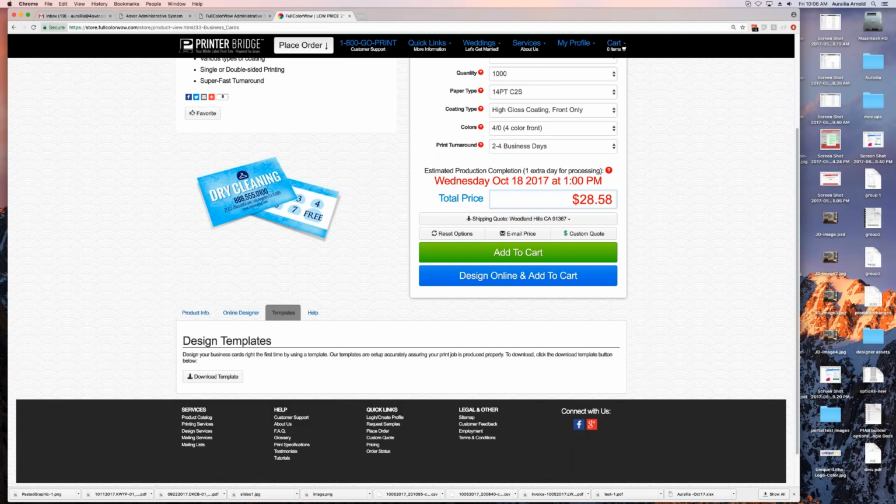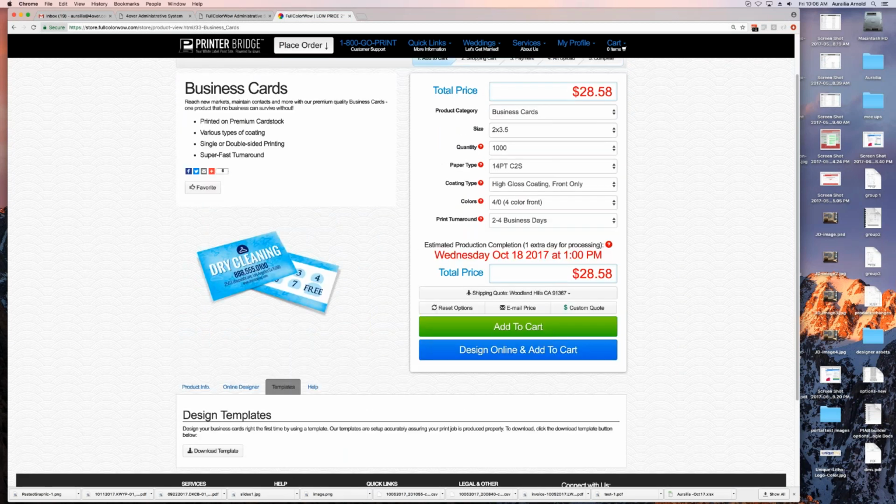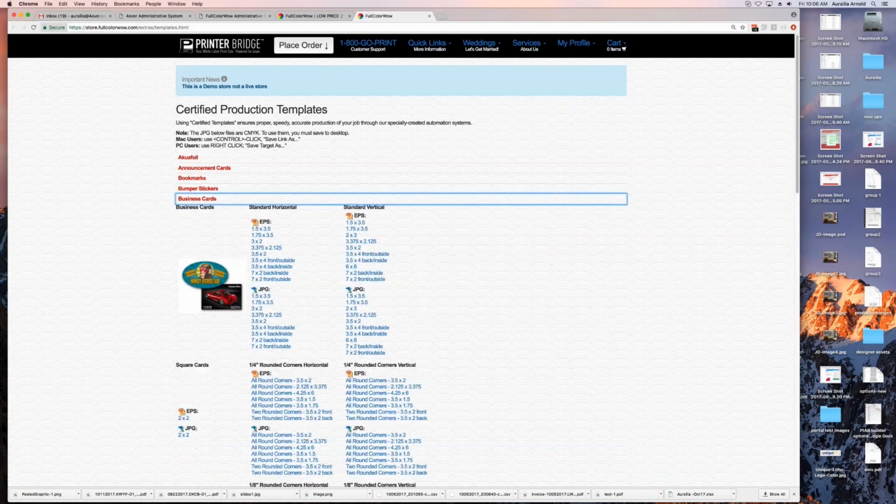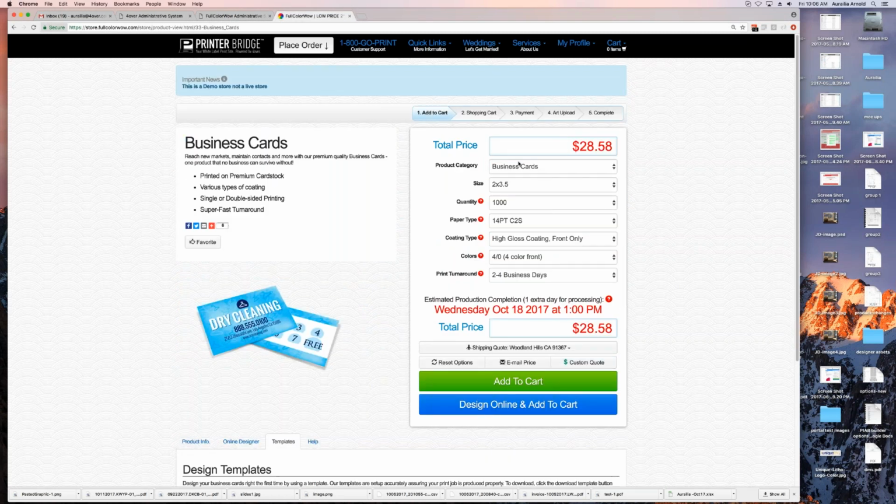The templates tab is for customers that want to design their own file. When they click on it to download the template, it'll take them to a page where they can go in and download the specific business cards in the specific size. Here we have our product business cards, and we've obviously integrated with all of our sizes and products. So here are all of our sizes. We have all of our quantities showing up, the paper type, the coating, colors, print turnaround. These are all of our products for business cards, and they're all integrated.